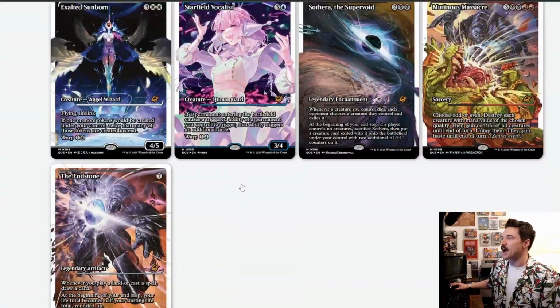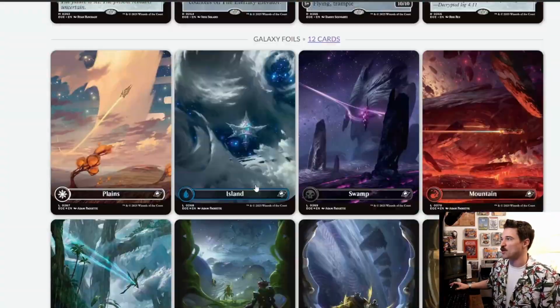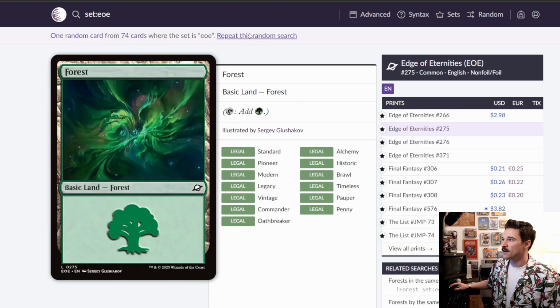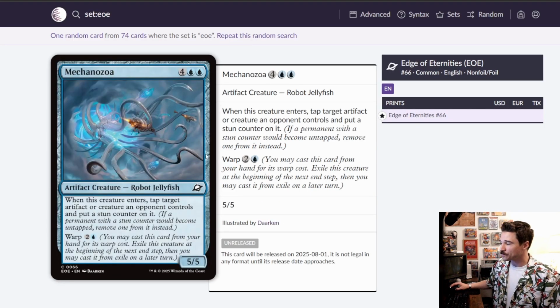This may not work for you and how your brain works, but for me, this is what I started doing just earlier this year, and I found it to be extremely useful. So, okay, Starfighter Pilot, I look at it, get a nice idea of what it does. Cool, next card. Of course, lands and stuff will pop up as well.